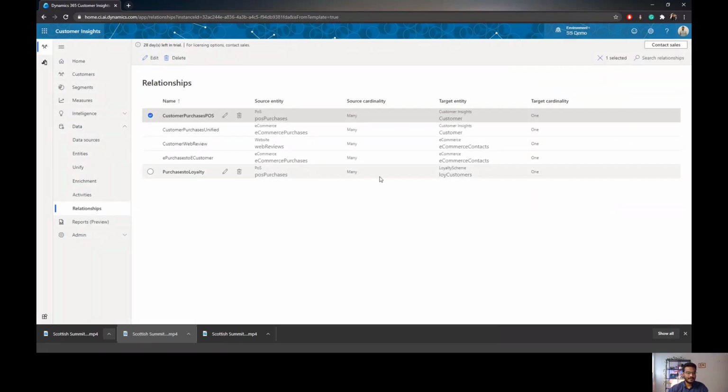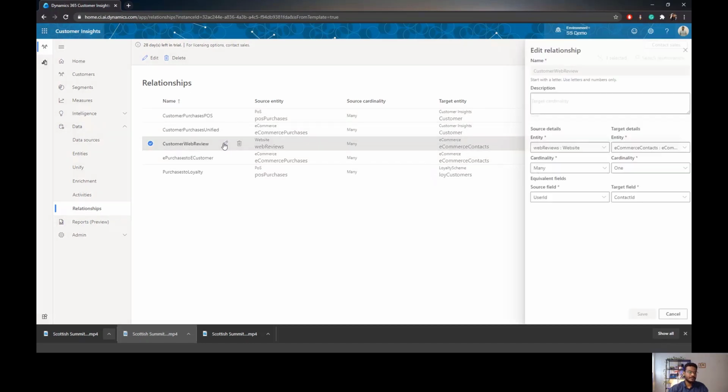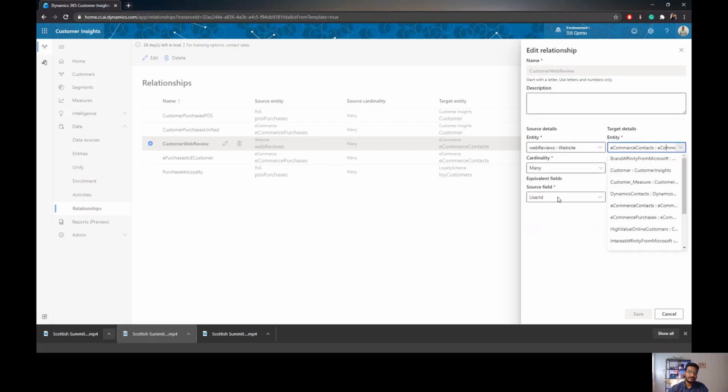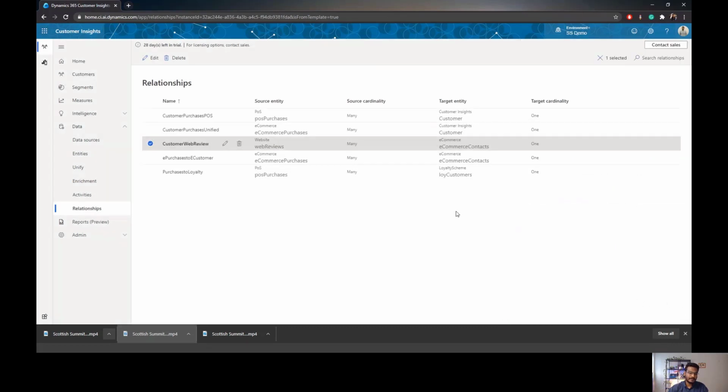So the same is done here from POS to loyalty customers, and e-commerce purchases to customers, and then website reviews. One customer can have multiple website reviews, so that's what I have mentioned here. I've chosen my website review data set, the website field, and then the e-commerce contacts from the contact. Then I decided on many-to-one, and which field is that going to be? In website, it's called user ID, and in e-commerce, it's called contact ID. A relationship will be created against these two fields.